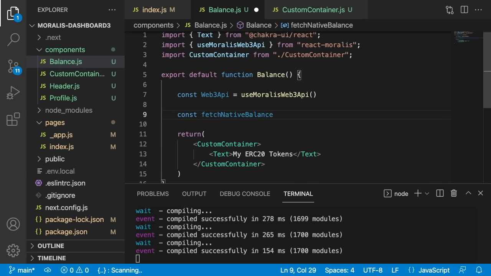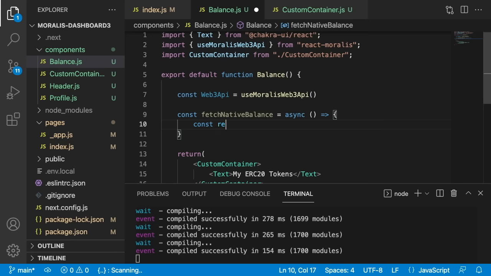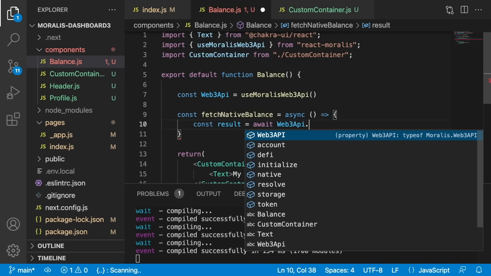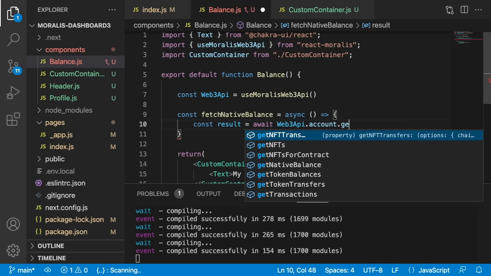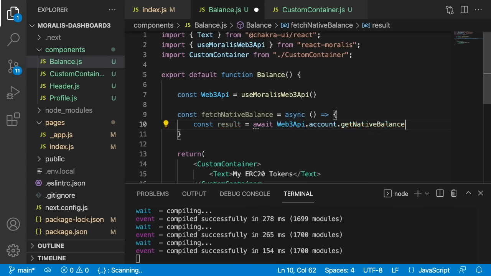native balance, because we are going to fetch Ether with this method, and define an async anonymous function, and inside it we have const, let's call it result, equal to await, and now the Web3 API dot. Now we can grab account data, also storage data if you are working with the IPFS, and then also token related data. But we need now account data because we want to retrieve the balance of the Ethereum of an account dot, and here we can choose the getNativeBalance method.